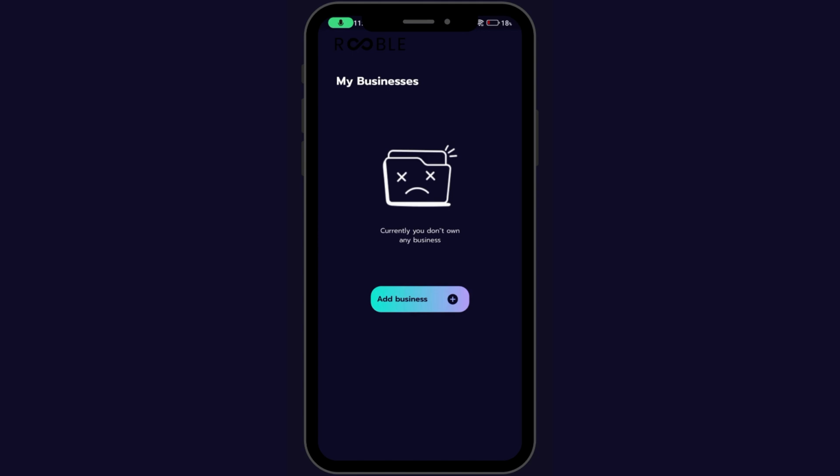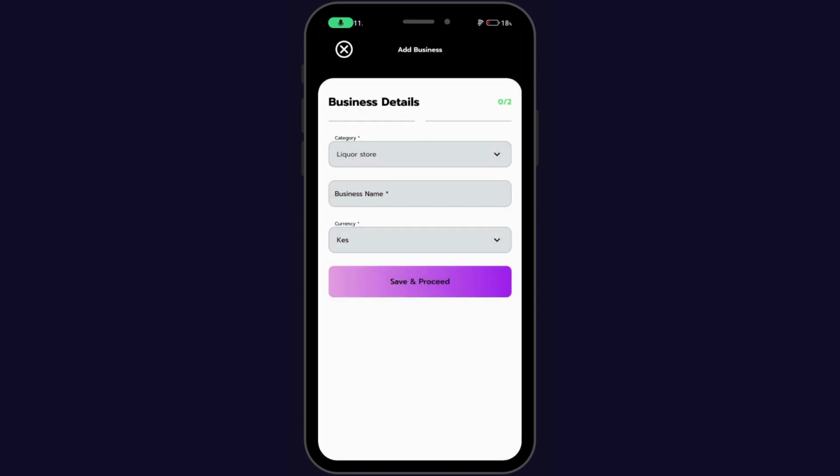You will come to this page that expects a list of businesses that you have, but at the moment, since it's a new account, you don't have any linked business. To add a new business, you just click on this button at the center written add business. You get to this page where you write the details.